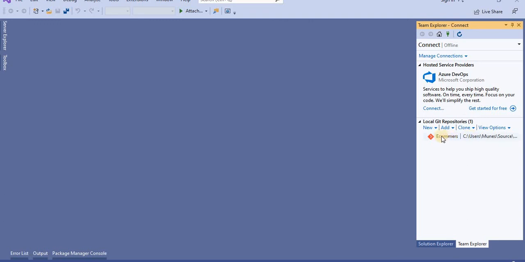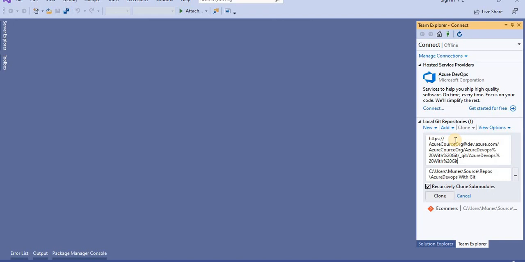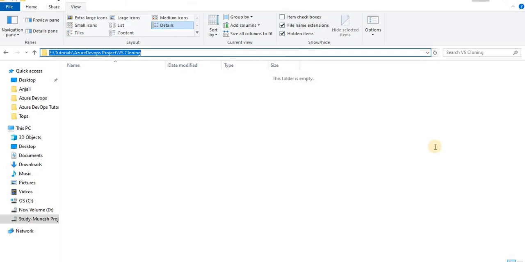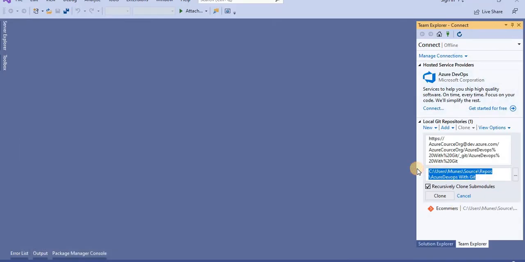Currently I have another repository, and it shows what we can do. If we want to clone another repository, we can click on Clone. Once we click on Clone, we have to give the repository path which we have copied, and the folder name, on which folder you want to clone this repository. So let's copy that folder. I'm going to clone in this folder, so let's copy it, and here we have to give that path.